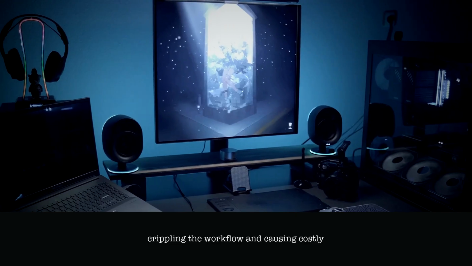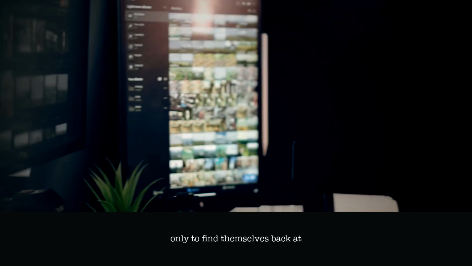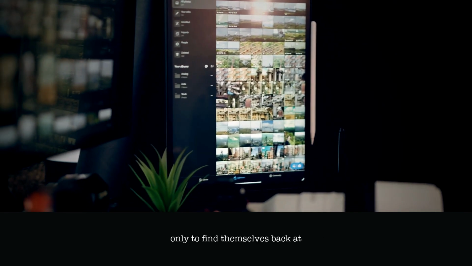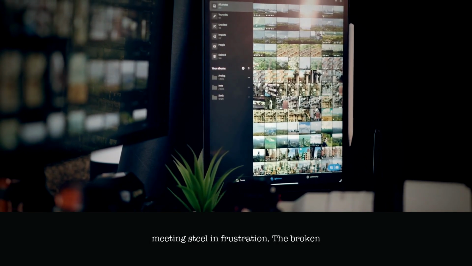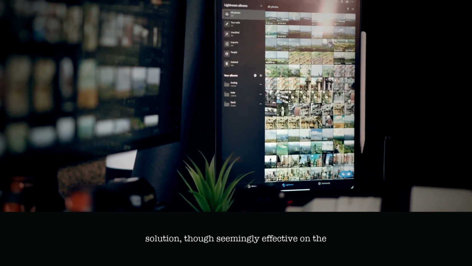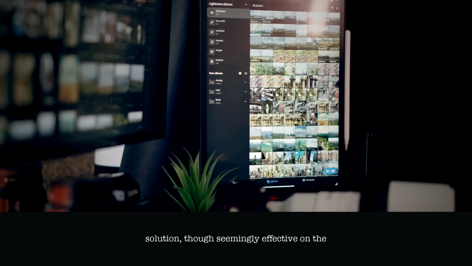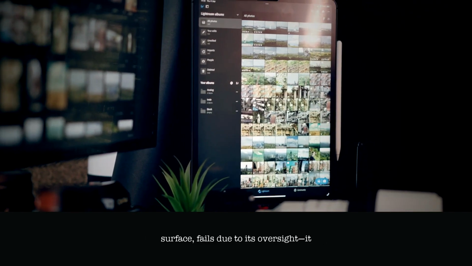Many have sought solace in the illusory promise of common solutions, only to find themselves back at the forge's anvil, hammer once again meeting steel in frustration. The broken solution, though seemingly effective on the surface, fails due to its oversight. It neglects to account for the wide array of characters that FPDF2 struggles with.